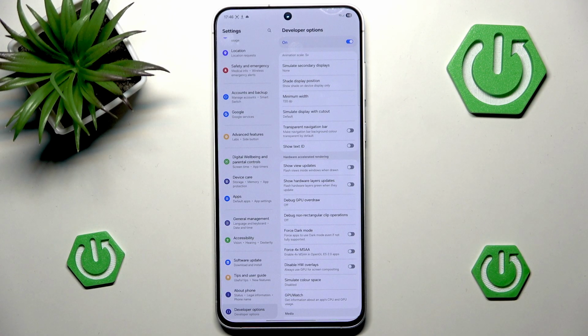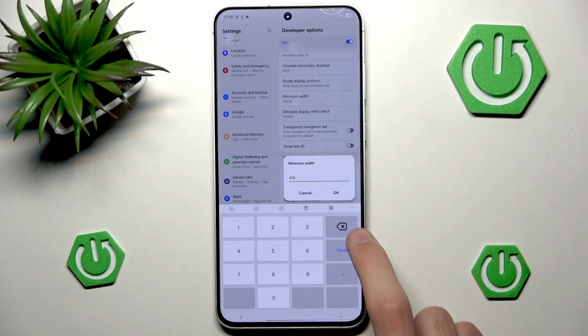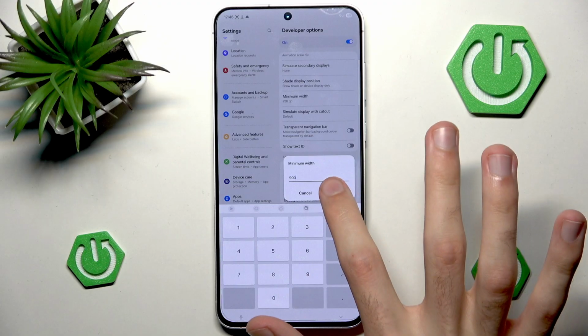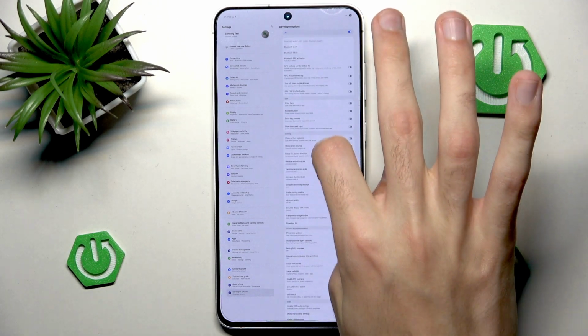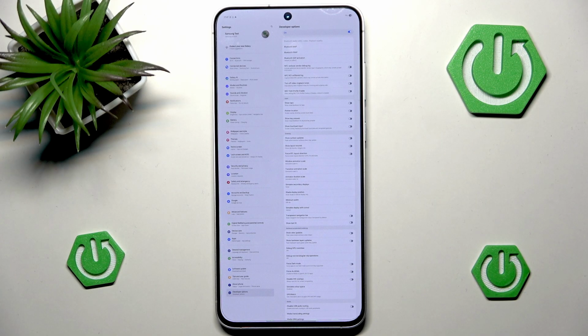And this is where the warning comes in. If you set the minimum width very big, like, I don't know, 900, everything will be very small. As you can see, we can barely see anything now. And if you go even further, you will end up in a situation where you can't really get it back, because you can't manually click every single option and get it back. It is very important to be very careful.